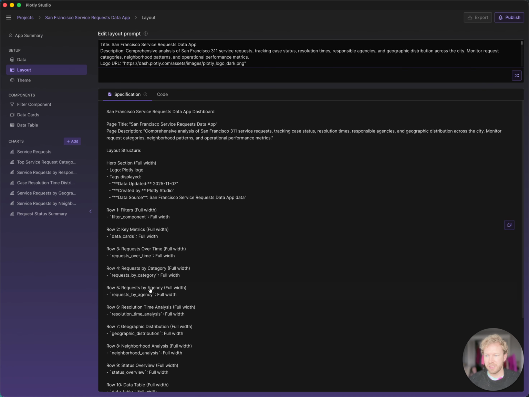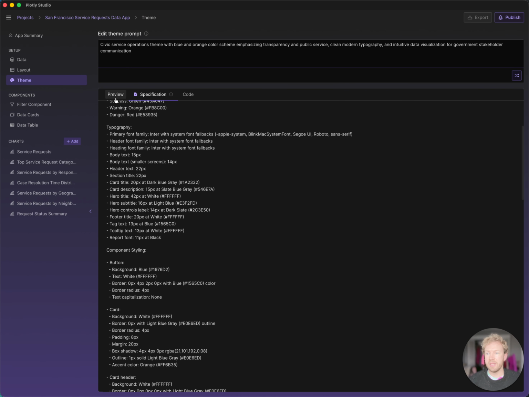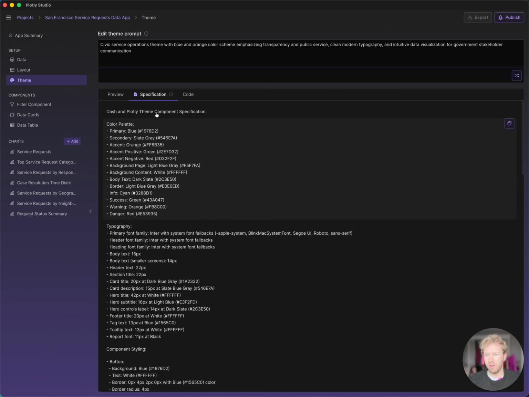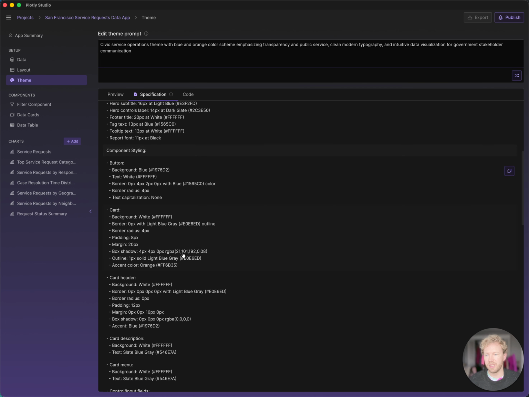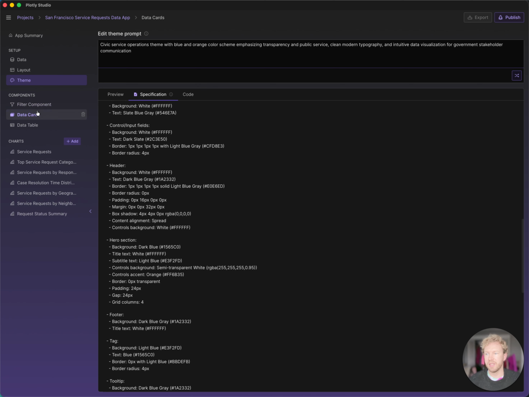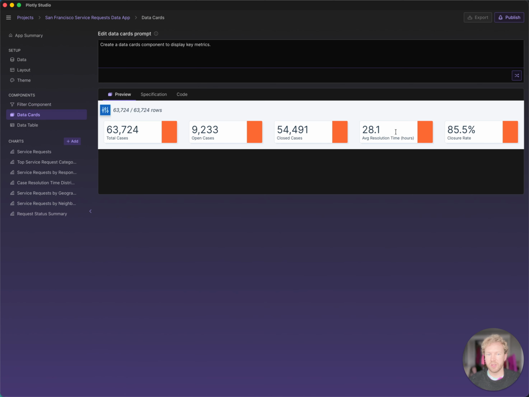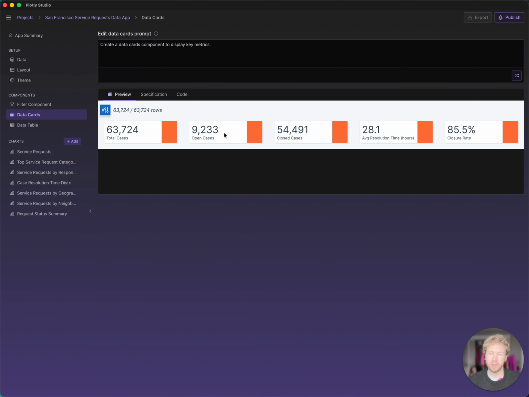In the layout section, this is describing the overall application layout, so the page title, description, and the different charts that are included here. The theme itself contains all of the details of the actual colors and the fonts that are being used, so that you can take any of these and modify them if you want to. The data cards themselves, which are these high-level metrics, have a different section for each card that describes the value, the format, the label. So you can take these, you can remove them.